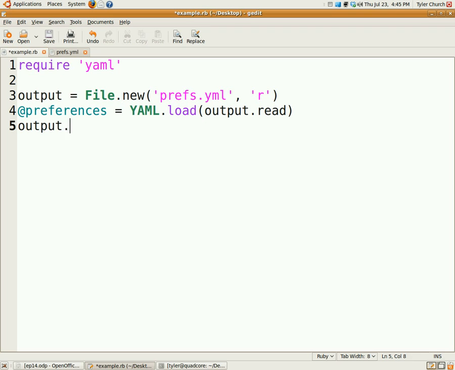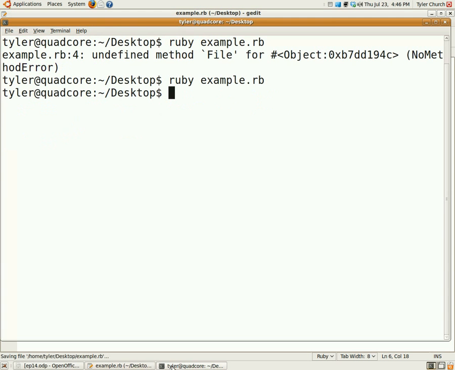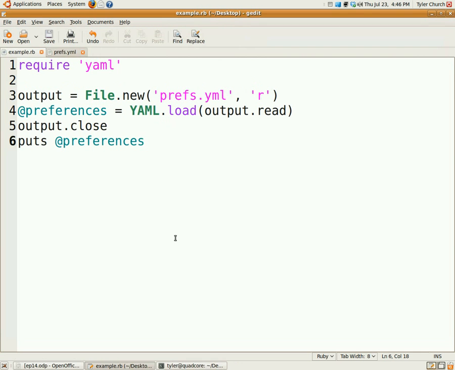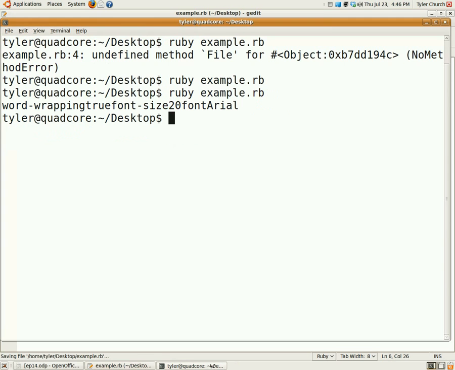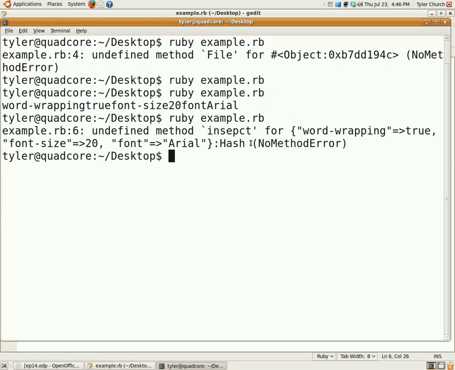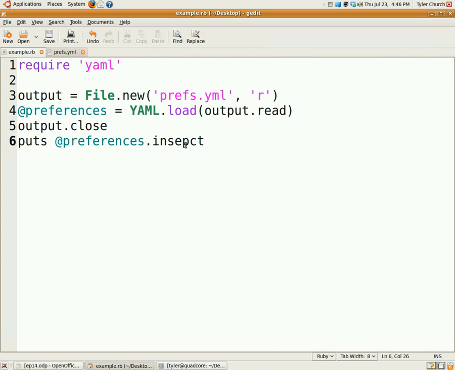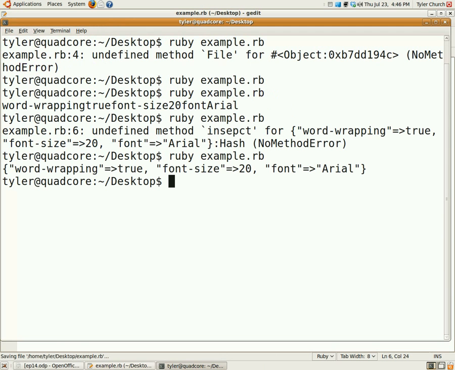And output.close. Now, make sure it works. We're going to do puts @preferences. And there we go, and that doesn't look so great, so @preferences.inspect. Yes, hashes have an inspect method too. And there we go, we can see how it worked. Uh-oh, it doesn't? Oh, I spelled that wrong. Sorry. There we go.